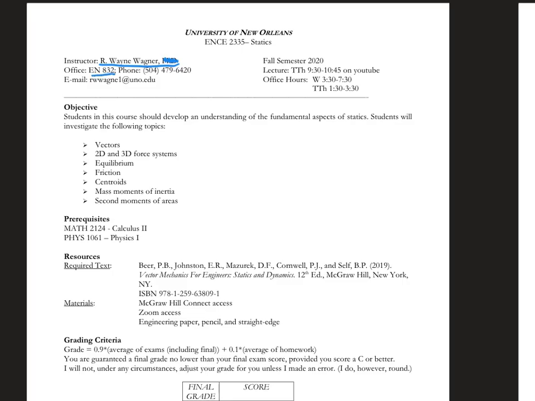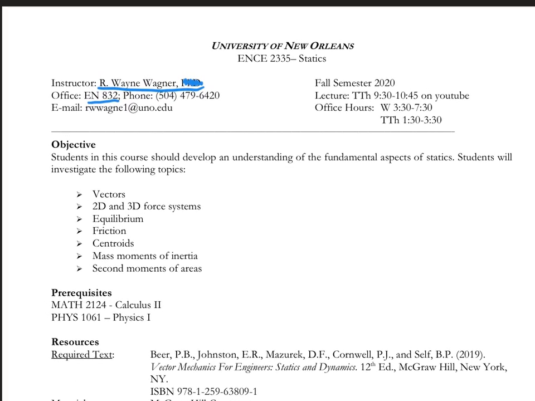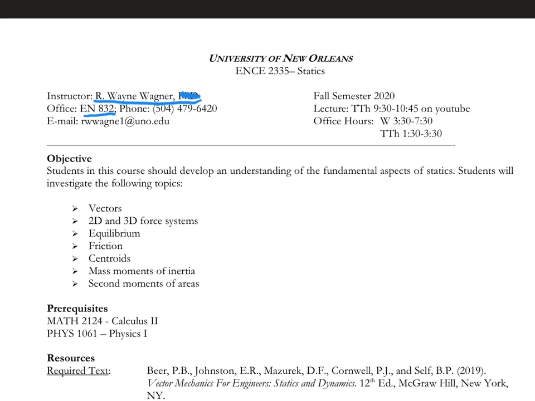This is my office, 832 in the engineering building, although I'm not going to be there very much this semester. This phone number right here is my cell phone number, so that you can always reach me. One of the things I'm going to ask you to do today is send me a text, just so that I know that you know how to reach me. I don't want to get into a situation in the middle of a test where you have technical difficulty, and later you claim that you didn't know how to get in touch with me. So let's put this number in your phone, and that way you will have it.